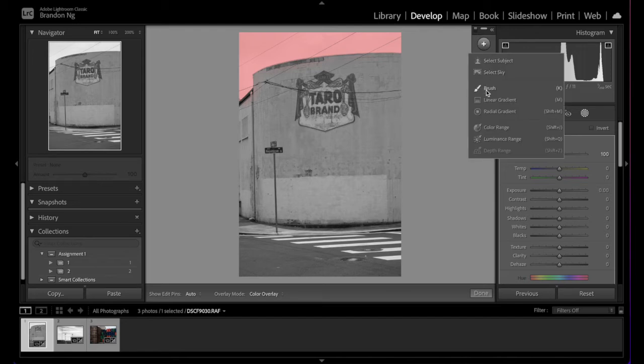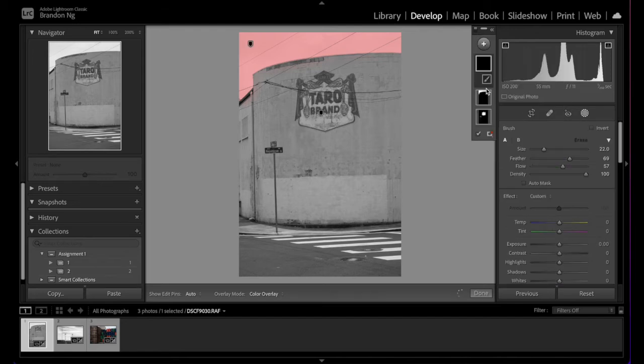So now I'm going to go to brush. And if you remember back to our spot removal video, you have the size, basically changing the size of the brush. You have the feather, which changes the hardness of our stroke.